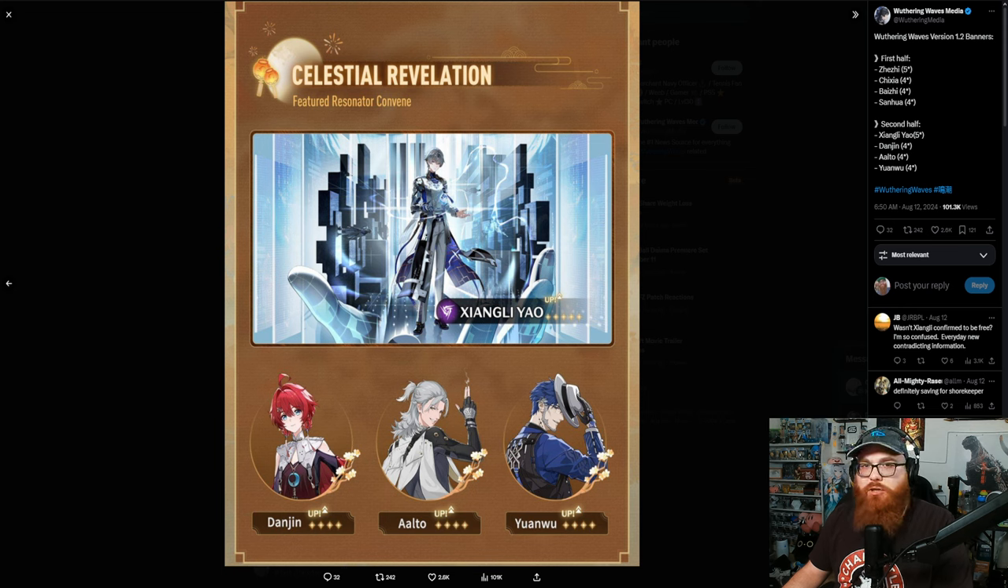Danheng, still really good DPS, but it's a 4-star DPS, and if you're getting Xiangli Yao for free, there's no point in Danheng. And then of course, Xiangli Yao, you're getting him for free. Unless you want to go for those constellations, there's no point in summoning for Xiangli Yao, right? So again, do not summon for Xiangli Yao. Lots of freebies. Save it for next update when we get a new 5-star healer in the form of Shorekeeper.